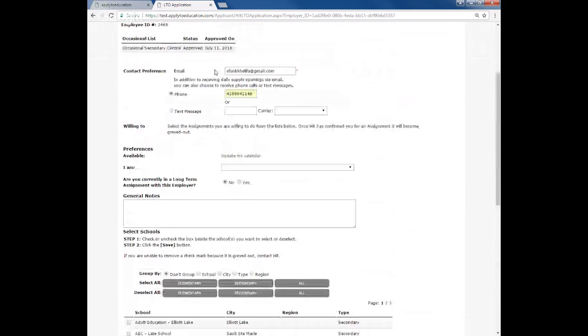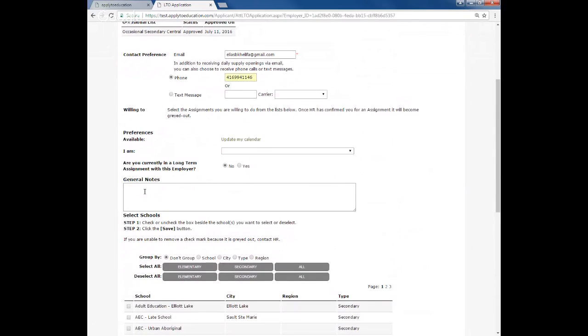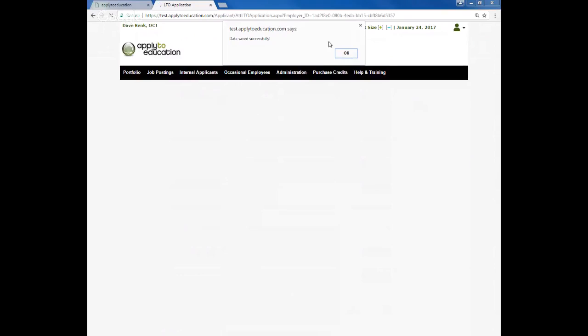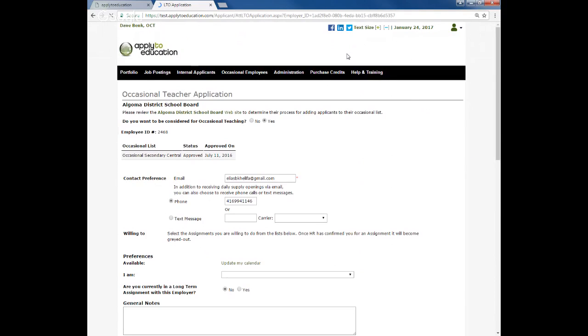So once you've made your changes, you've updated your contact info, you've made all of your adjustments, you're just going to hit the save button at the bottom of the page. You get a message that will say data saved successfully and your occasional preferences have been set up.